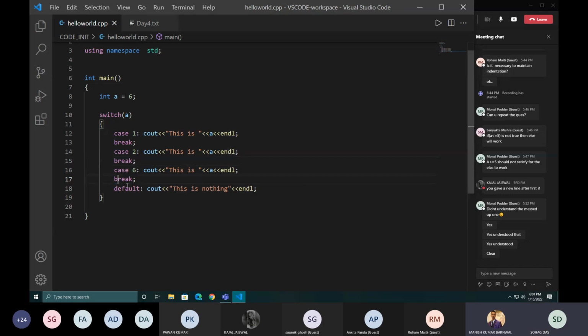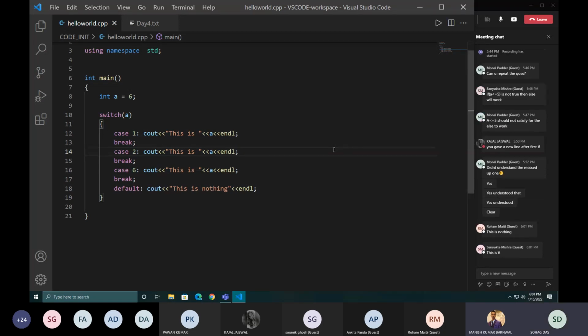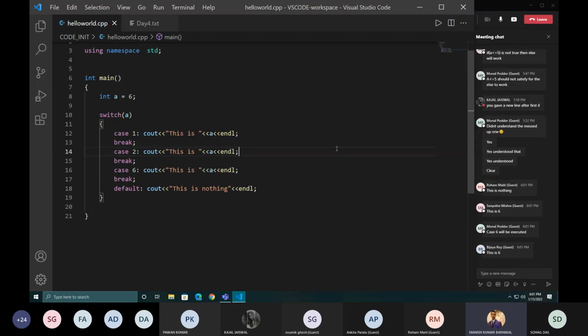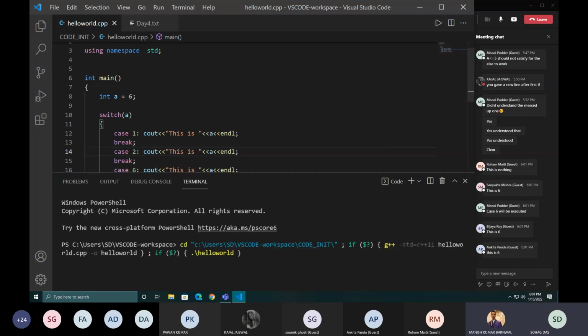I will come into default and break, don't worry about that. But right now, can you say, if I run this code, what would be the value that we'll be getting, or what will be the output exactly? Anyone? This is 6. Okay. Anyone else? Case 6 will be executed. This is 6. Fine. Yeah, you're right.